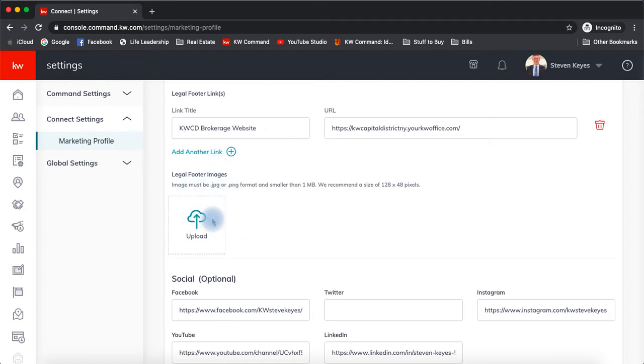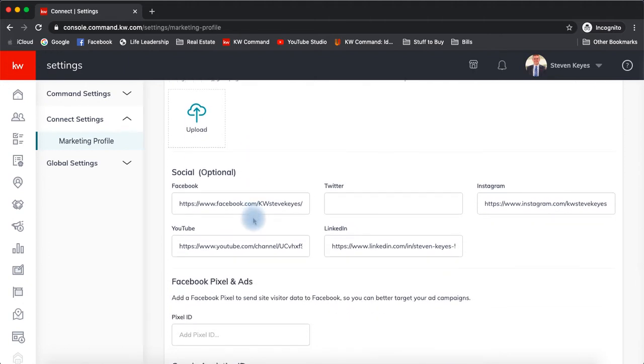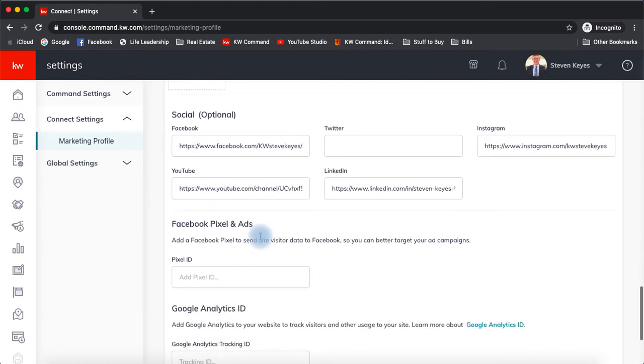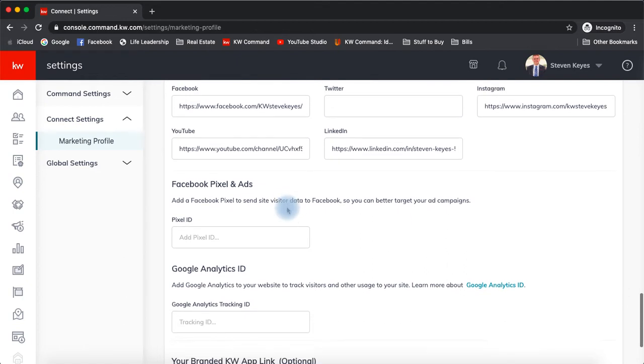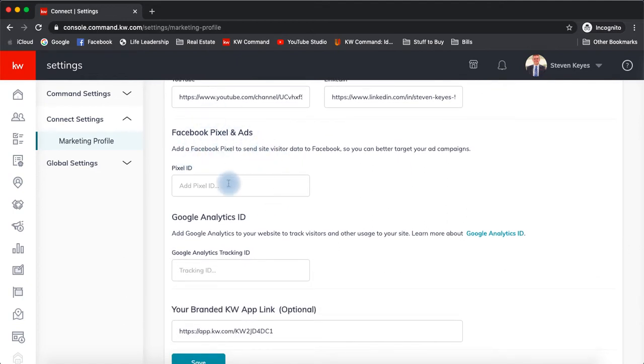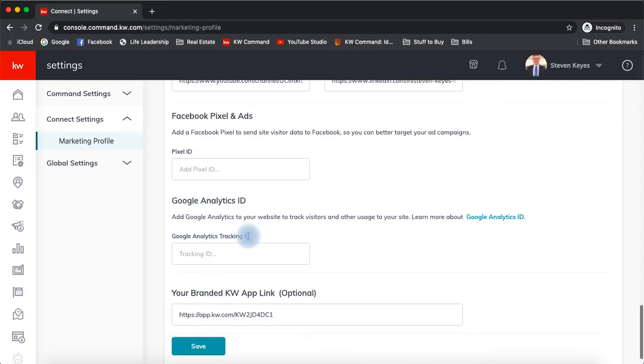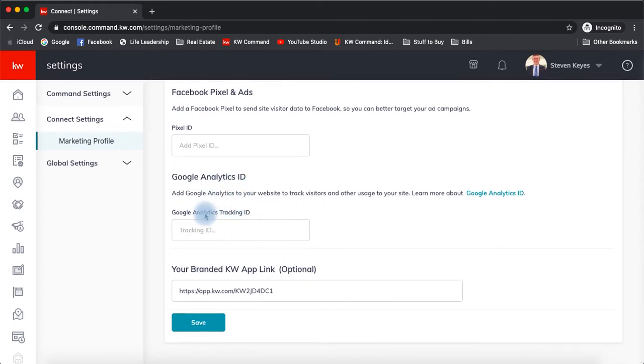Legal footer images. So any images that you want in your legal footer, you can put them down there. And your social links. So make sure all of these are in there. These all have to say HTTPS://. I don't know the difference. So make sure they all say HTTPS. I don't think it'll give you a problem here, but it'll give you a problem on the website. If you have any of these Facebook pixel ads, Google Analytics IDs, any of these, you can put them in there. Here is the bug.